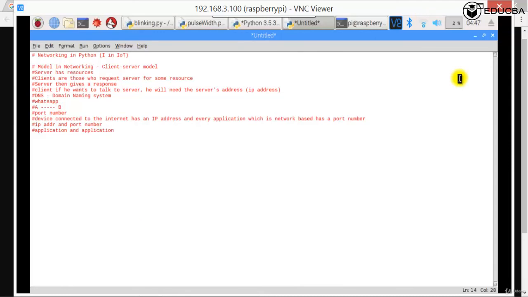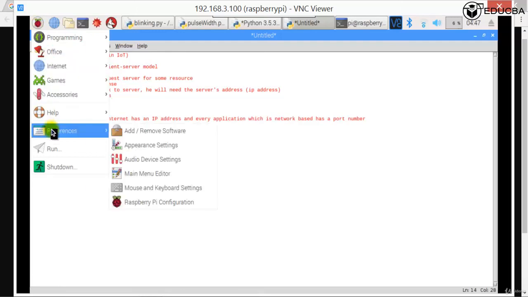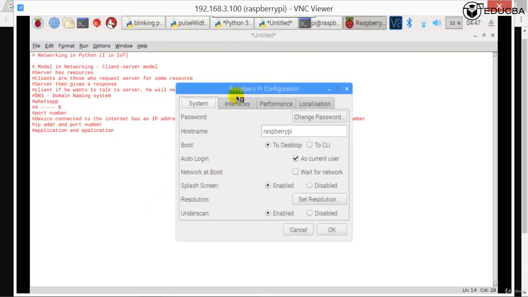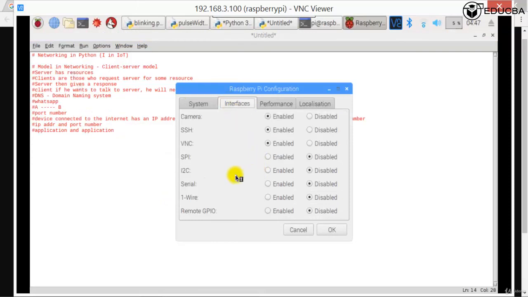In a similar fashion, there is another client server example. If in preferences I go to Raspberry Pi configuration, in the interfaces you can see there is another server which is enabled, called SSH, Secure Shell.